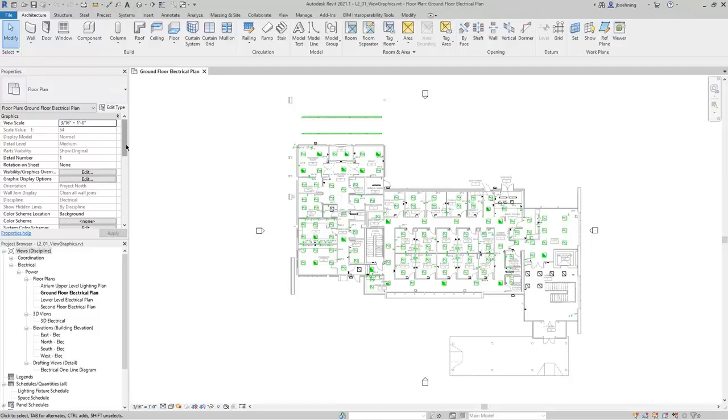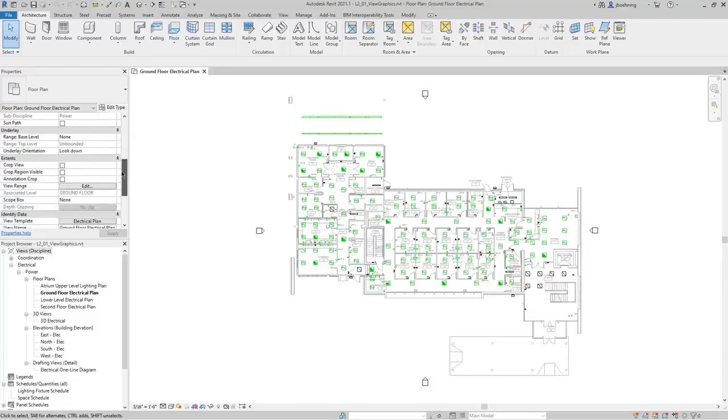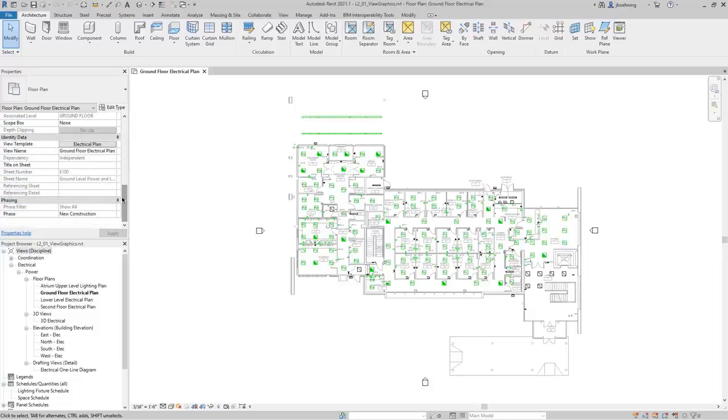You'll also notice that in the Properties palette there are some parameters that are grayed out. For example, the detail level is unavailable. And if I go to the View control bar, it's also grayed out here as well. When you see a view setting grayed out, that should indicate that a view template has been assigned and is controlling that parameter. So you may be wondering, why can I not adjust the detail level, but I can adjust the scale? And that's because of the view template that is assigned, and we'll take a look at that.